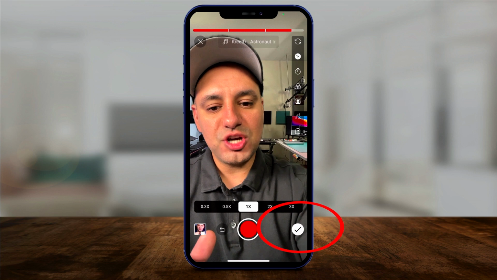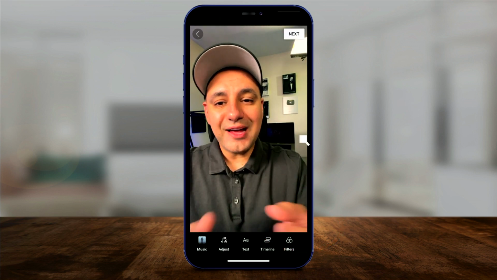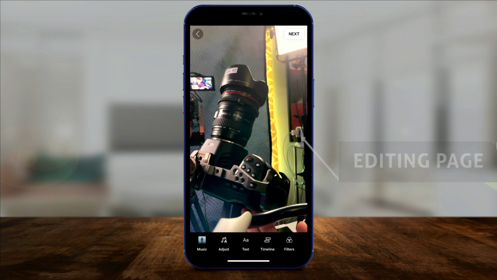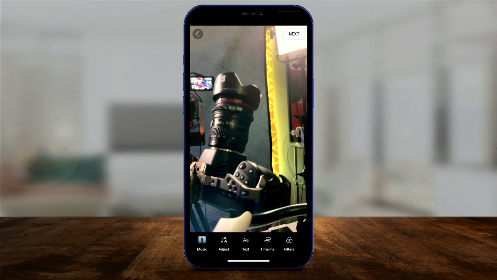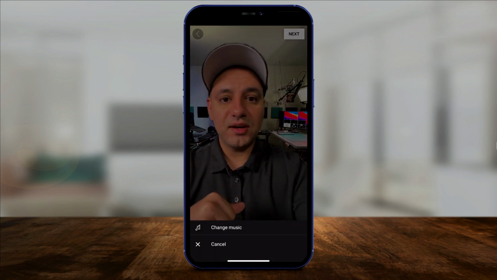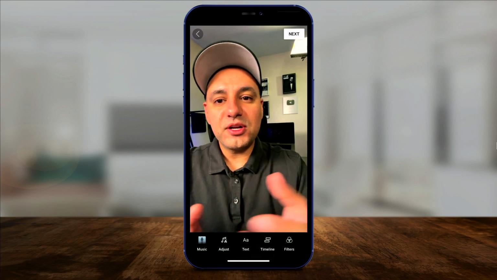Let's press the check mark. This is the editing page, right? So we have the first page recording, second page is this, and the last page is going to be our post. Now, again, I could choose my music here on the bottom. So let me show you that. You could jump in here and change music. So that's good. You could change your mind on that.